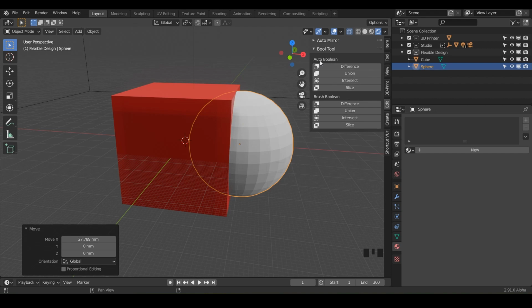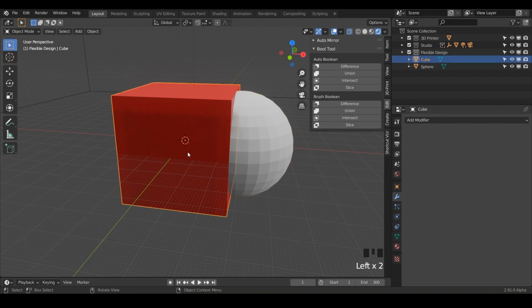First we have the auto booleans, and auto booleans are destructive. So I don't really recommend using these unless you really know what you're trying to achieve and you know you don't ever want to make any changes to your geometry. Then it's okay to use these auto booleans. But what I like to use are the brush booleans. So watch what happens over here in our modifiers to our cube here.